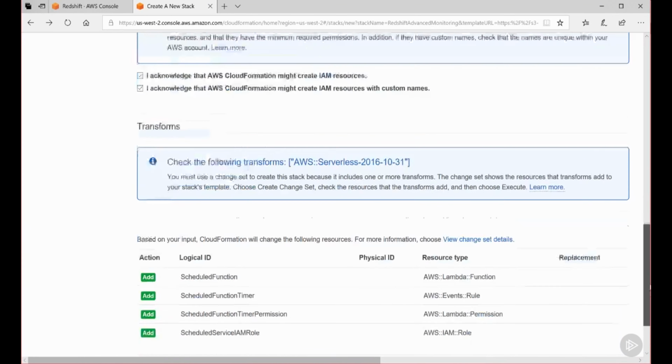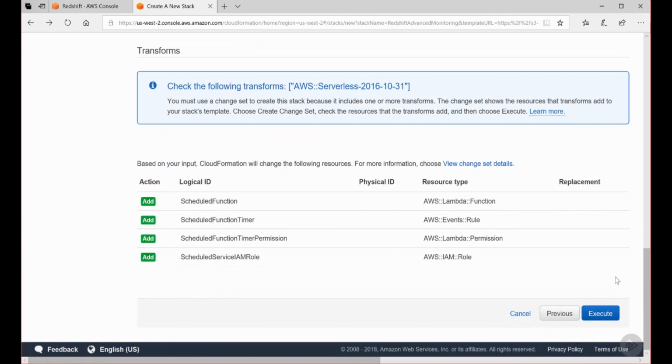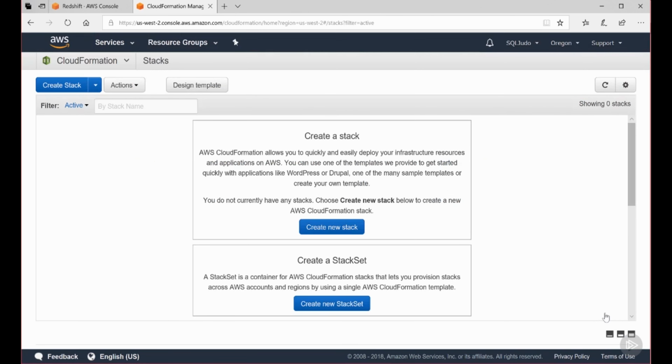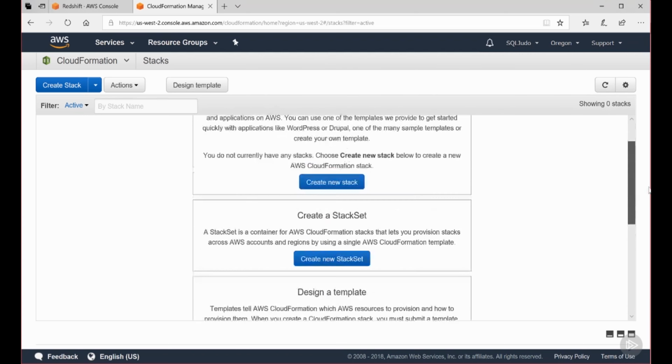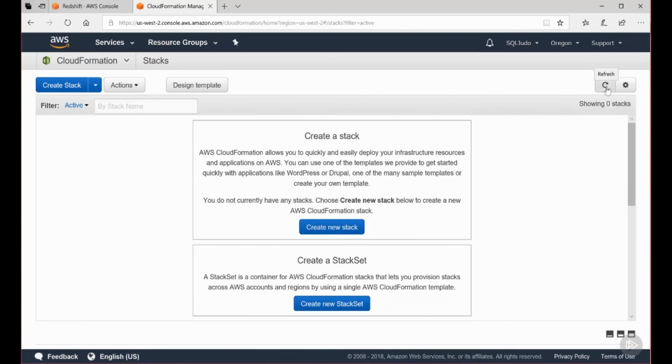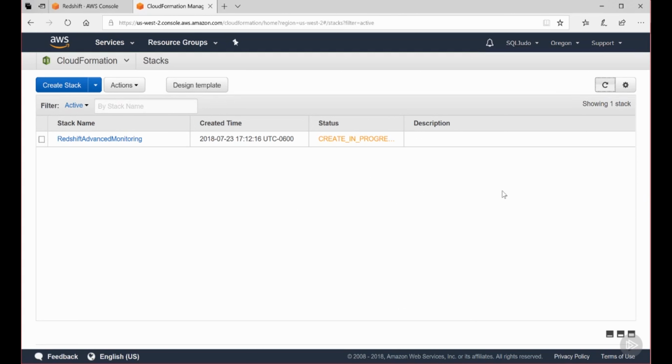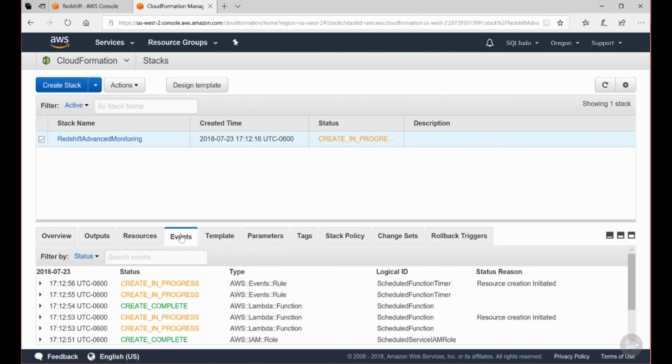Now the change set is all the code that's actually going to implement all of these things. It's going to create the functions, the rules, the permissions, and then add the roles to make it all happen. The first couple of times I did this, it really confused me why these dialogues popped up. Create stack, create a stack set. And then I realized it's because the stack that I had asked to be created hadn't quite gotten here yet. So if you just click refresh a couple times, within just a minute or two, you should see that stack. If you go into that stack and click on the Events tab, you can actually watch in progress as each of those items are built.